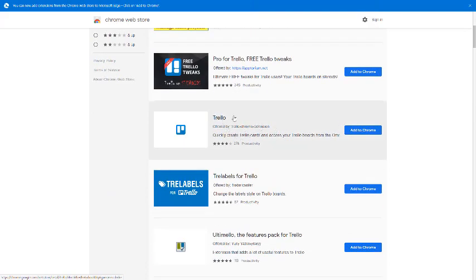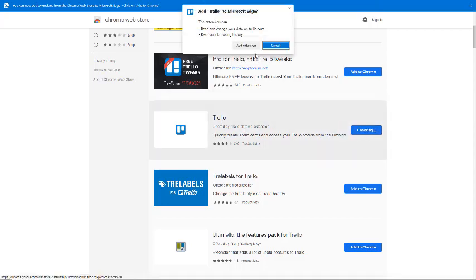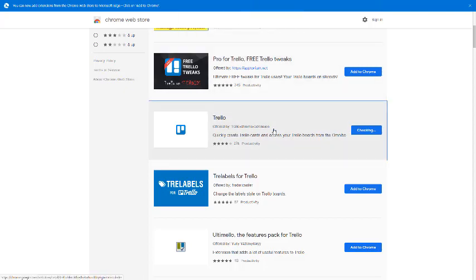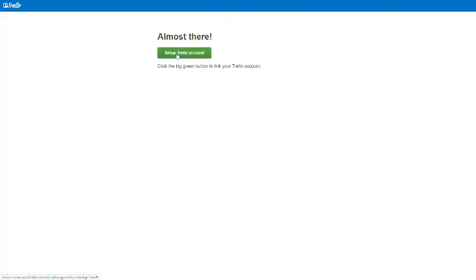This is the original Trello extension, which I'm going to add to Chrome. Once I add it, it says add Trello to Microsoft Edge, and the extension can read and change your data from Trello.com, obviously, because that is what the Trello extension is for, and it will read your browsing history. So if you're fine with that, just add the extension, and it will be added onto your browser.